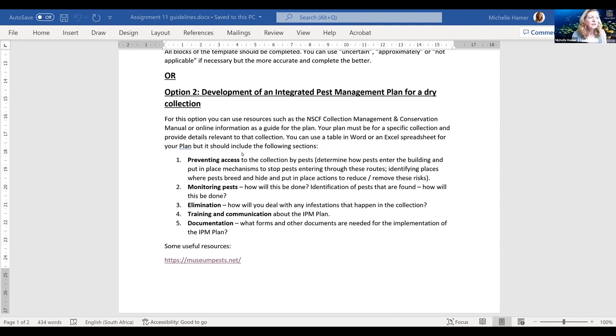Then the third is elimination. So what do you do if you find pests or signs of pests in an insect drawer, in a drawer of mammal skins, on a shelf where you've got bones, and in a herbarium cabinet? What will you do? And remember that we want to, as far as possible, not use pesticides. We don't want to use poisons.